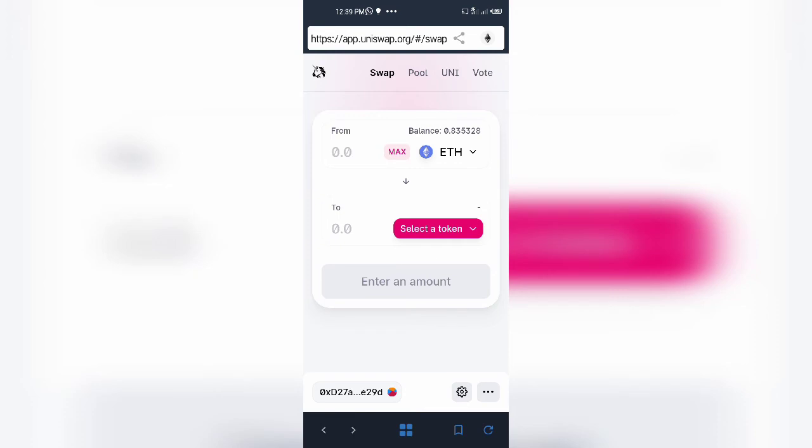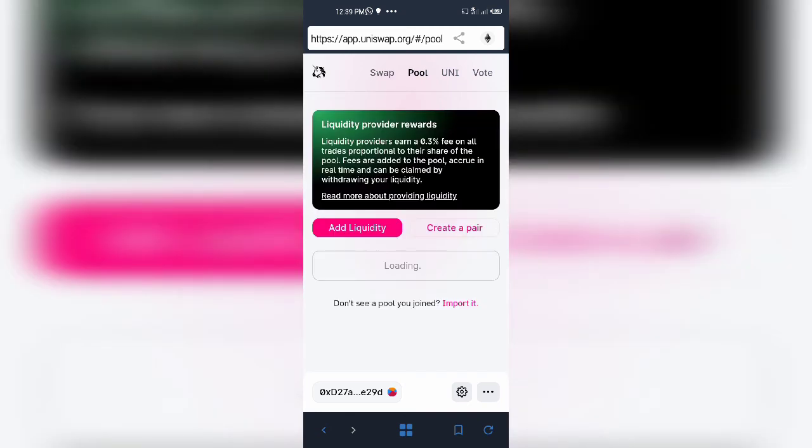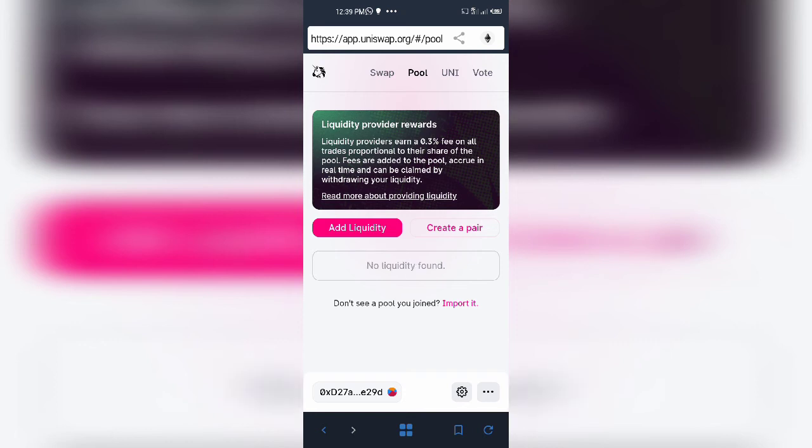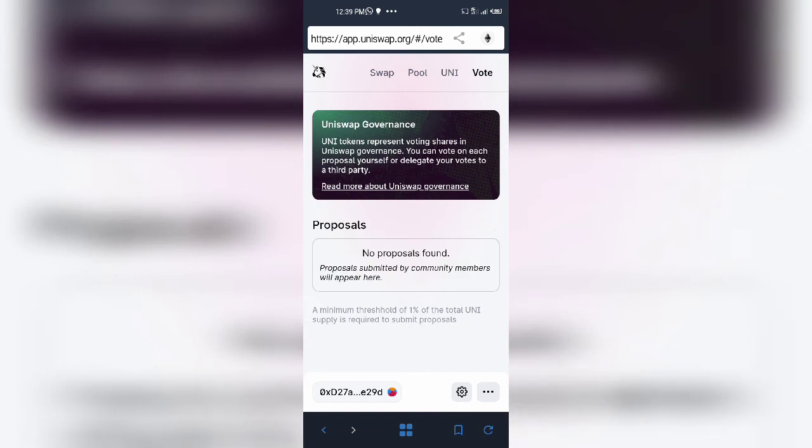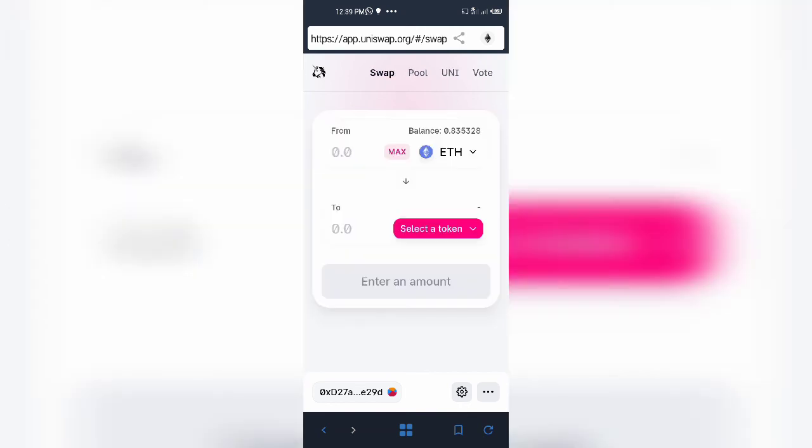So another tab of Uniswap, apart from swapping Ethereum for other tokens, is the pool. This is where the liquidity happens. And then the UNI, this is where you earn, if you're a liquidity provider. And then the vote. Remember, Uni token is a governance token.